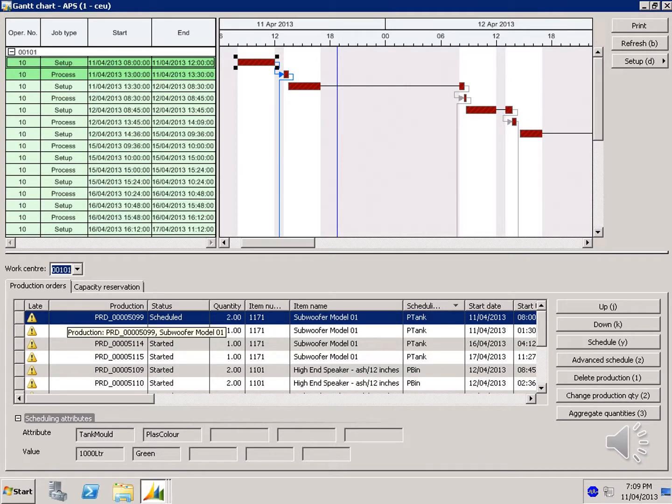I've now returned the image to the left-hand side of the lower portion of the screen and clicked on the scheduling group field, which has then sorted all the orders in that particular work center, in this case into the tank and bin scheduling group sequence. If we then click on the schedule button, we can lock in this change and have AX do the work for us.